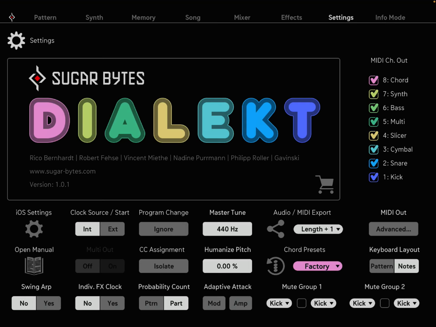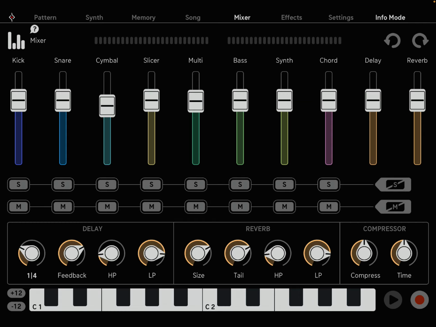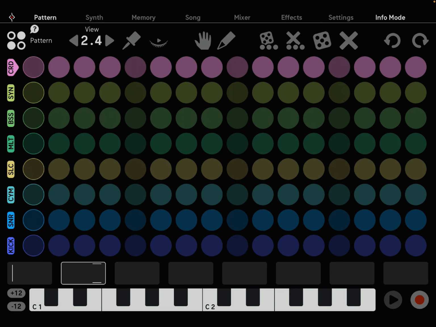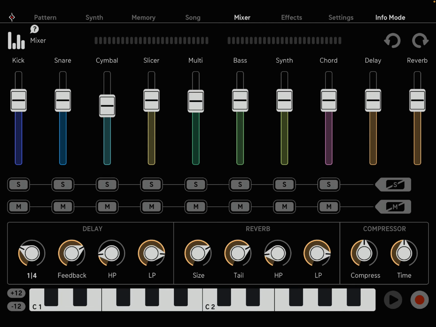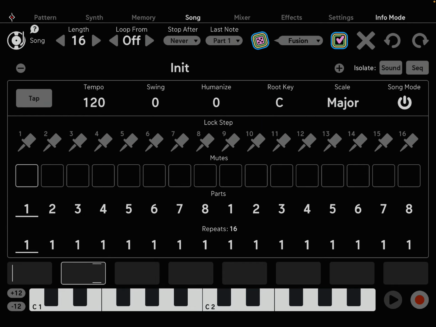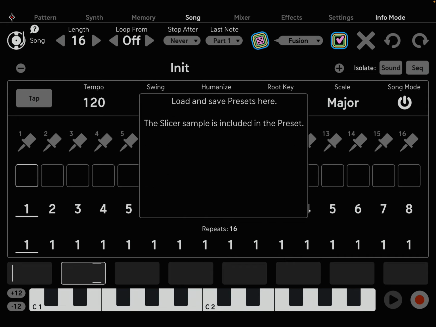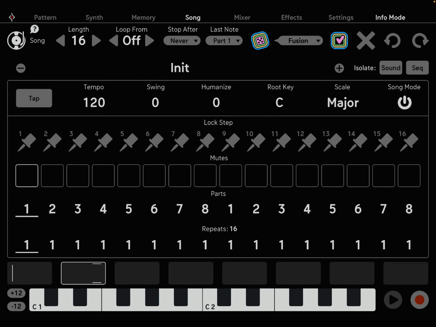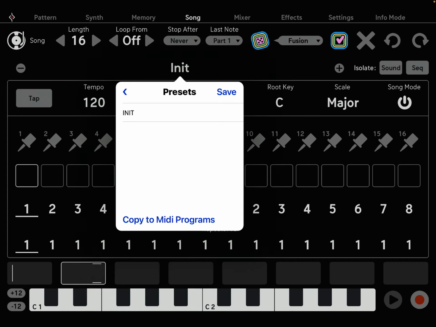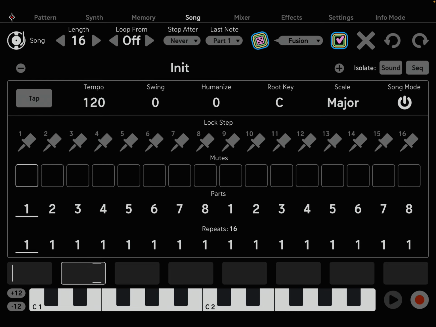I'm taking a quick first look at Sugar Bytes Dialect, and in this case it's on iPad, and it's also available for iPhone and PC and Mac desktop, laptop studios. So let's begin. Early on I wasn't able to find how to get through the presets, but what you have to do is select the song and then press on this thing. So you turn off info mode, press on init, and there we are on the initial pattern.